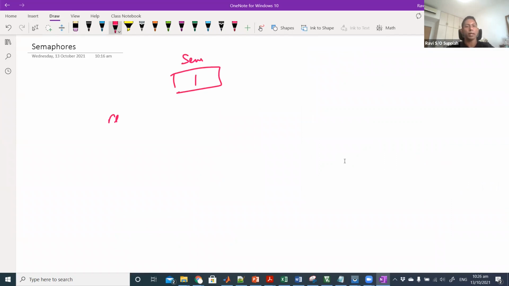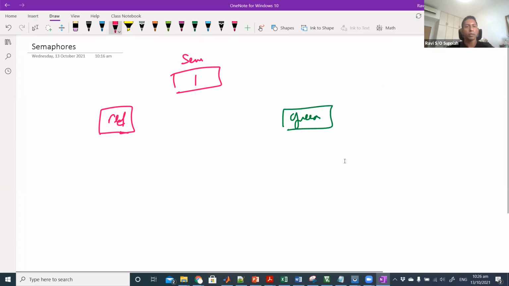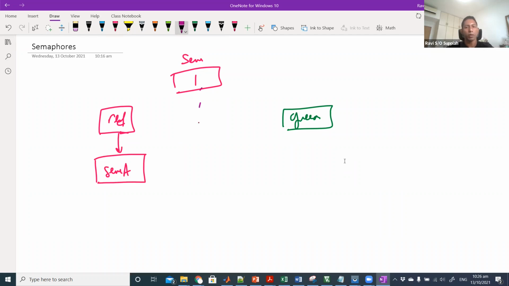I have my red thread over here, and I have my green thread over here. Since red runs first, it will take the semaphore, so it will call sem acquire. When it does sem acquire, what happens? Your semaphore value will become 0, correct? So when the semaphore becomes 0, there are no more resources available.